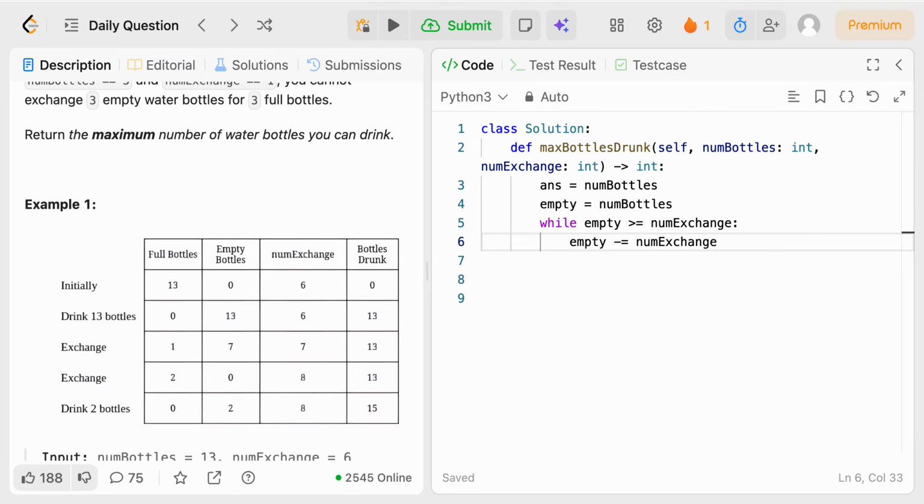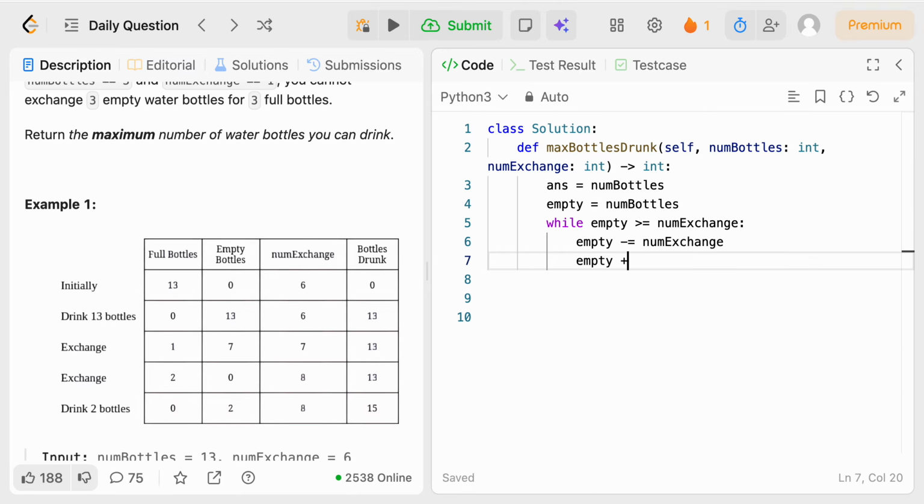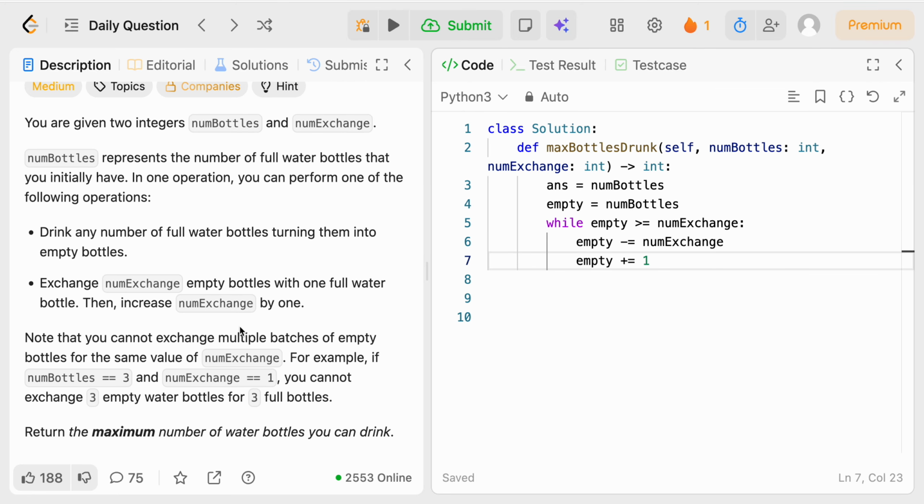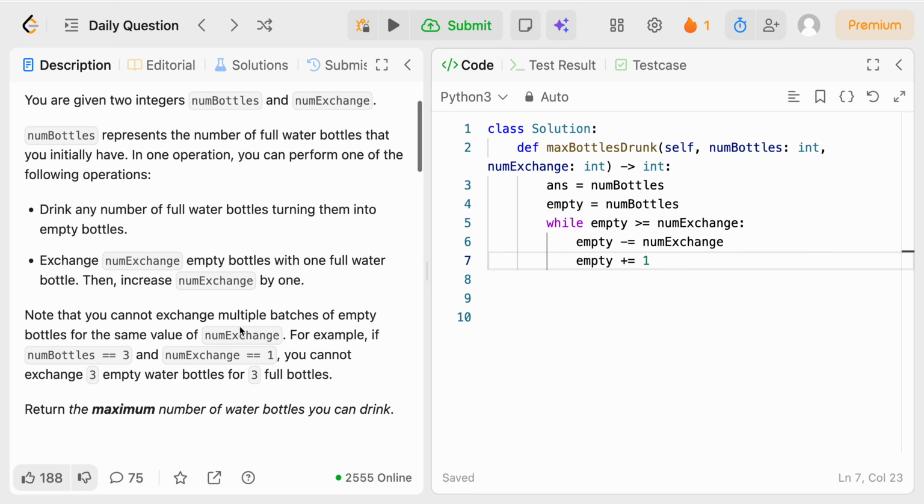And once we do that, of course, we have to then increment empty by 1, because from the exchange we get 1 full bottle, and we then immediately drink it, right? Because that's exactly what the problem says. That's what the problem operations were, if you read through them yourself as well, although I also described them, if you recall correctly, right?